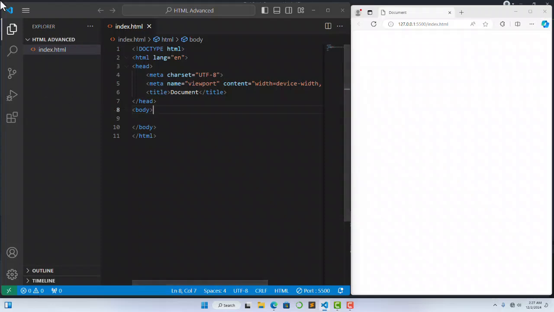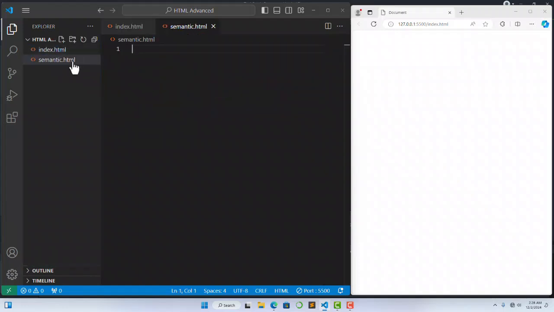In order to demonstrate this, I'm just going to create a new file. You can hit the new file icon or just right click, new file, and I just want to call this semantic. I want to have every topic in its own file. So semantic.html. You can choose to call this whatever name you prefer. I prefer to call it semantic.html so my files can be organized.